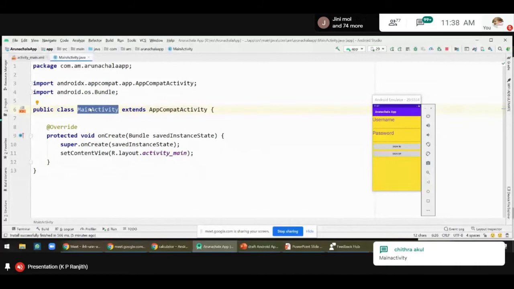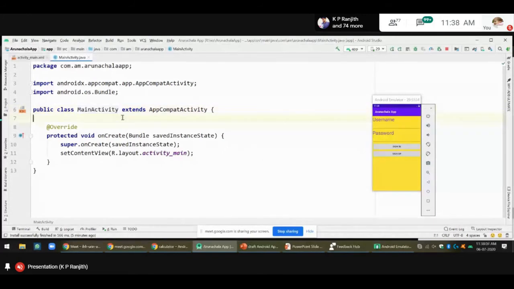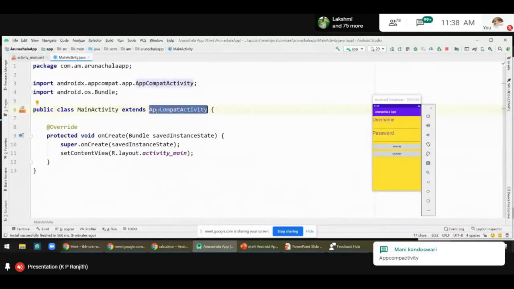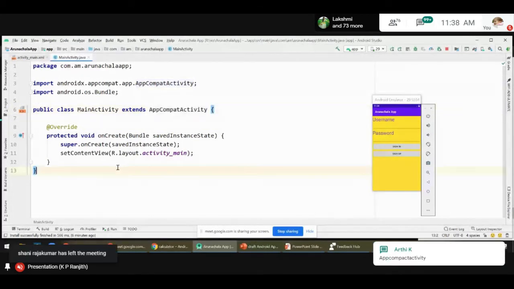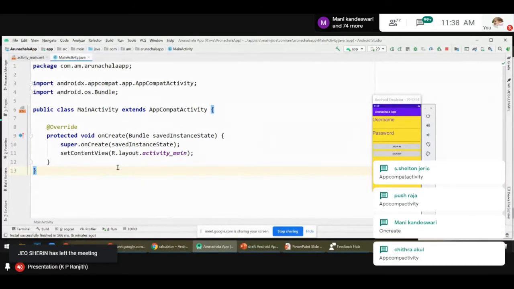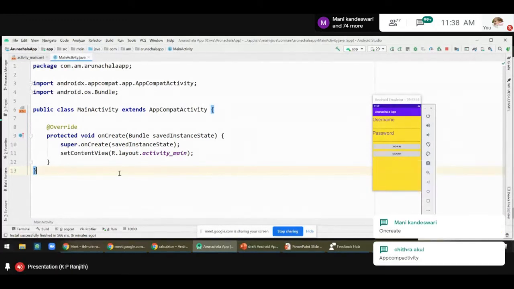What is the parent class name? Quickly. Parent class name. Parent class name is AppCompatActivity. Super. Yes. Okay. In this program, we have a method. What is the method name? So AppCompatActivity and method name. Here, what is the method name? The program method.